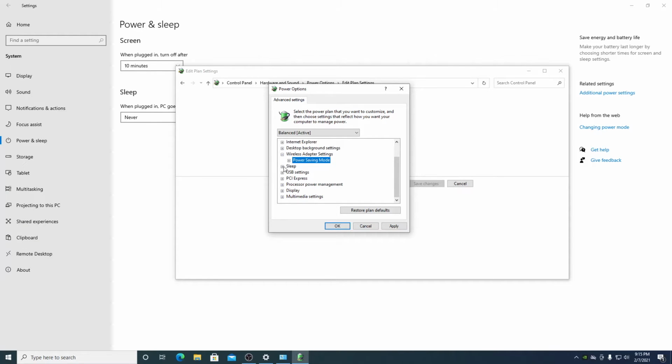Finally, for laptops, what is probably going to make the biggest difference is the system cooling policy. I do not recommend maxing out the minimum processor state to 100, only because, unless you have a really, especially a really older laptop, it can get too hot.